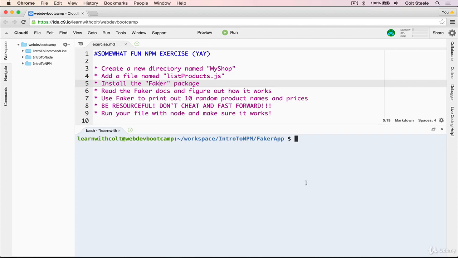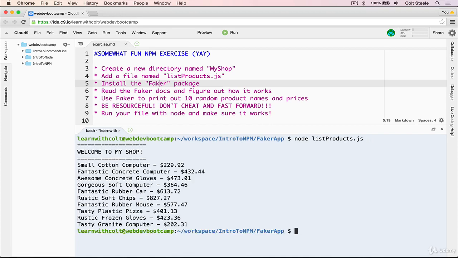And I'll show you what it looks like. Node listproducts.js. And this is the output I'm looking for. Yours will look quite a bit different because all of the product names, like small cotton computer, tasty granite computer, fantastic rubber mouse, those are all randomized, and the prices are also randomized. All that I'm looking for is 10 lines where we have a random product, a dash, and a random price.